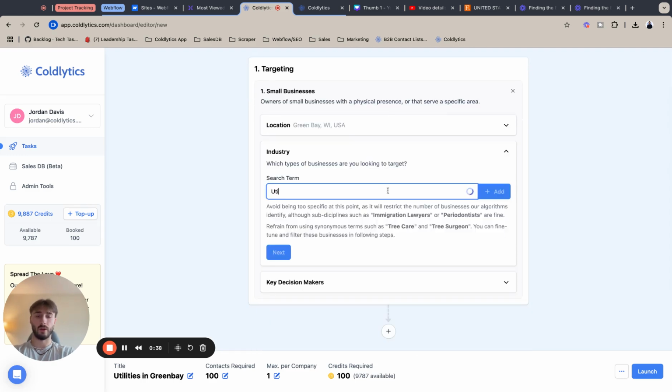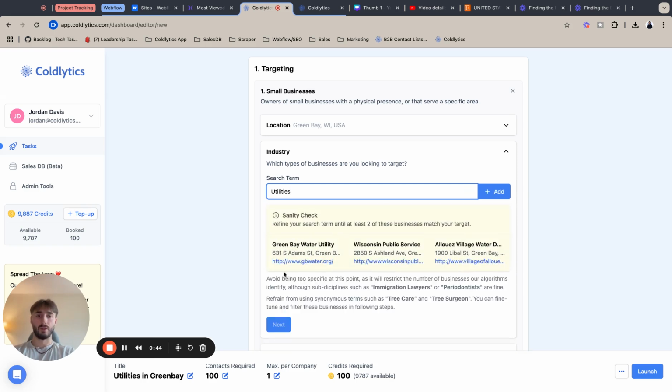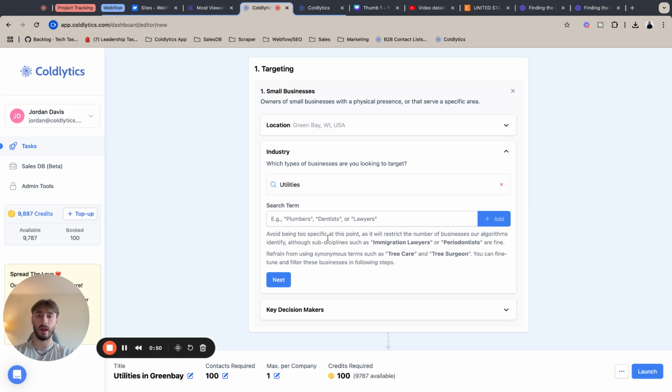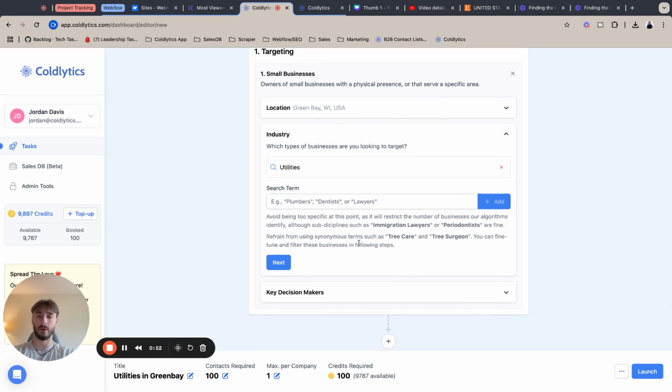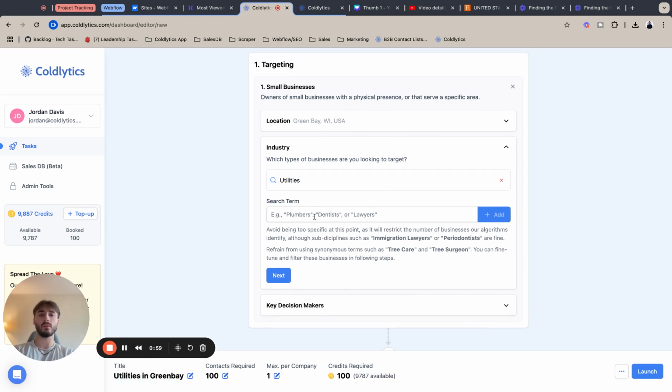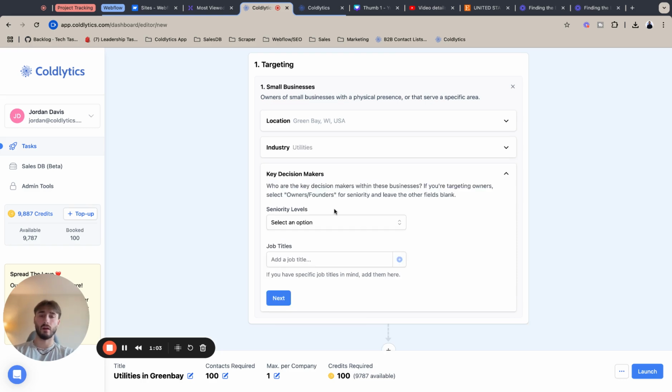We are looking for utilities today, so I'm going to add that. We have water, public service, so we're going to add that. And I personally am from Canada, where all of our utility companies are pretty public. So we have our utilities. We're going to hit next to lock it in.